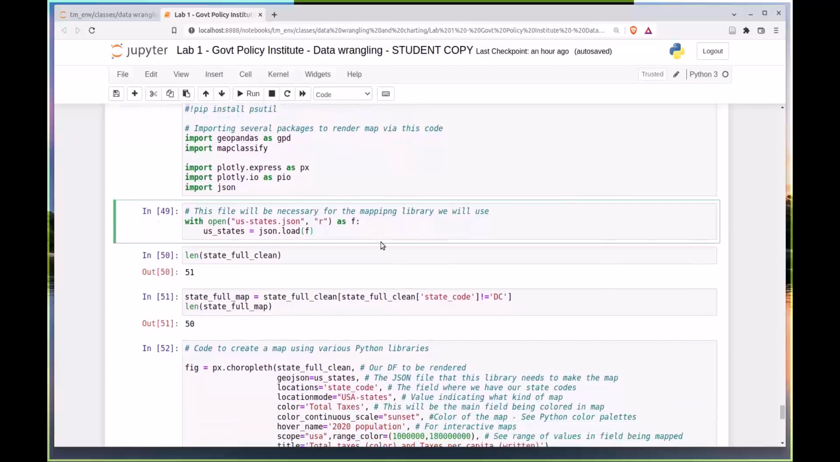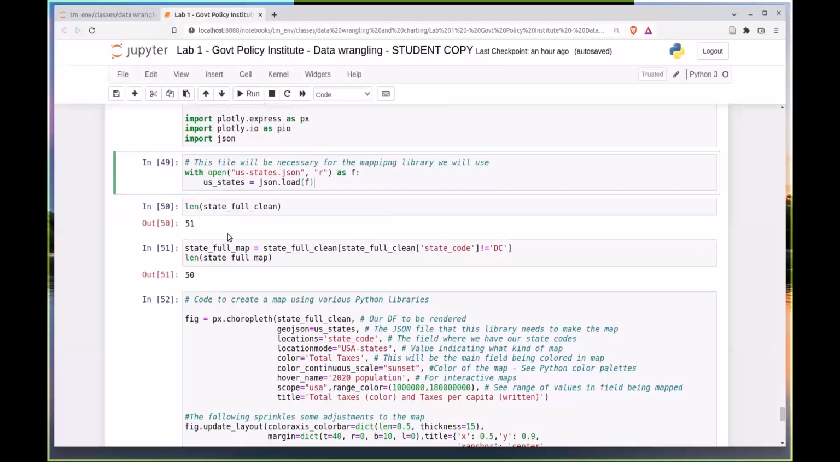We're going to need this JSON file. Make sure you get it. If I don't upload it, or if you don't find it, ask for it, or make sure you get this JSON file, because we need to load that into the map function.